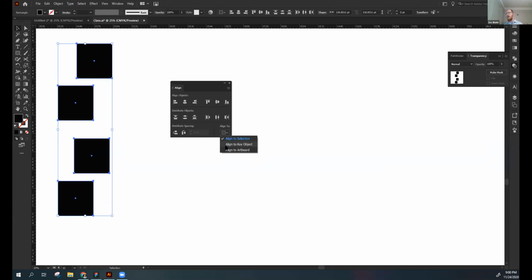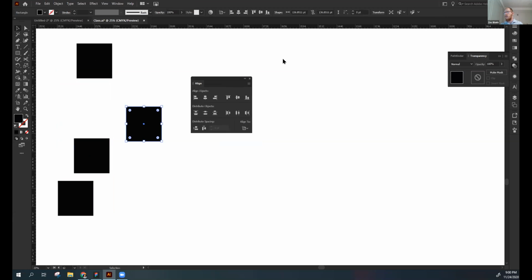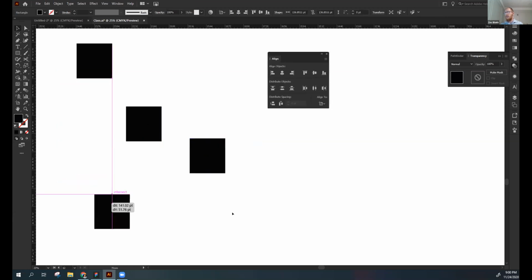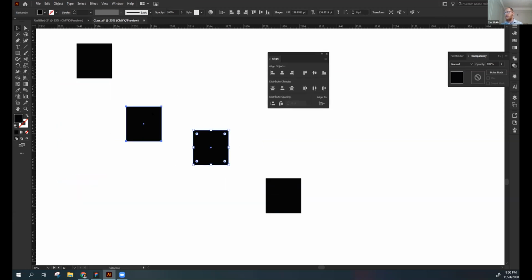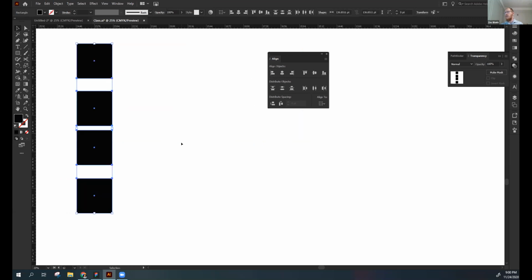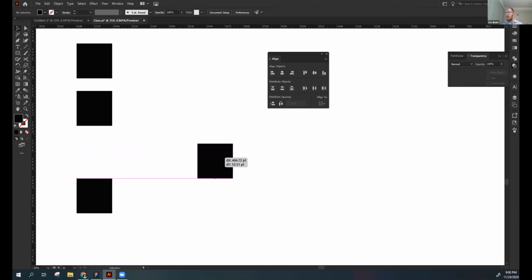Then there's align to key object. Align to key object means that you are selecting a single shape to align everything else to. Let's make this example a little more clear. I have a bunch of shapes over here. I can select all of them and then just align left, and it aligns them to the object that's furthest left.